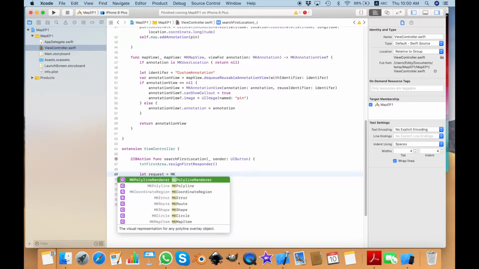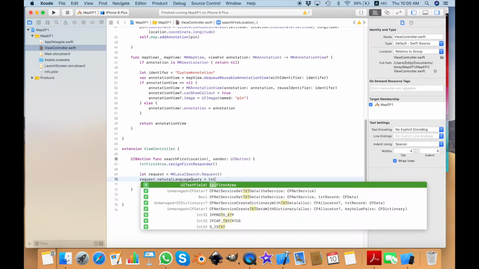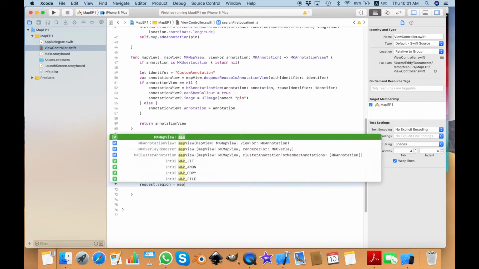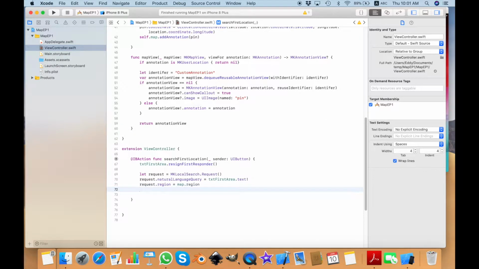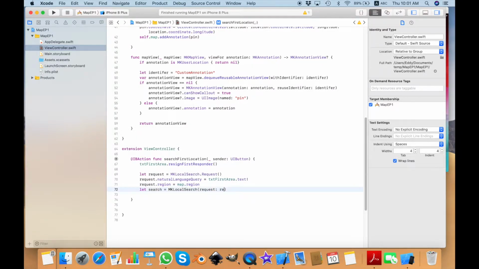First of all, you need to create a request. There's a local search request. We have this request, and this request will use the natural language query. That is the base language from your iPhone. Text, and then unwrap it. And then request.region will be from the map region. And then we start to search: MKLocalSearch, and this search will take the request we just created here. With that, we can start to search. search.start.